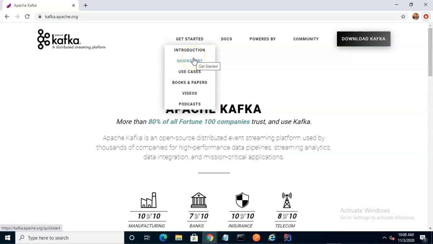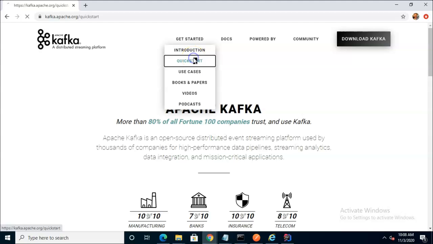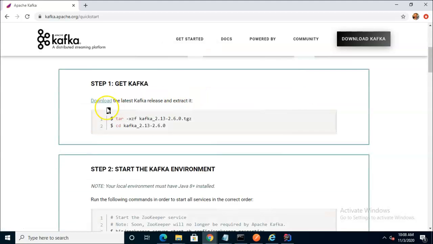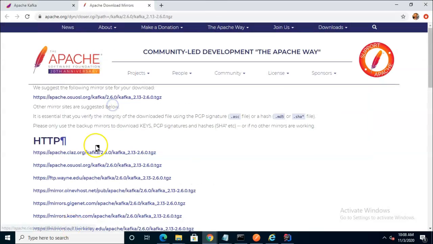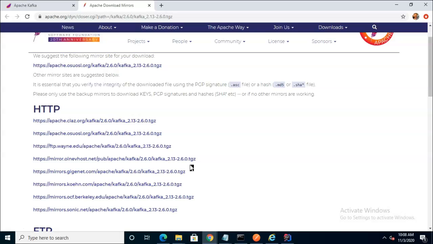So from kafka.apache.org, get started, quick start. We'll start by downloading the latest version. Keep in mind that by the time you watch this video, the latest version might not be the same number that you see here. So if you say, hey, wait, you're 2.13, I'm on 2 something greater, don't worry, just grab the latest version. So I download it.